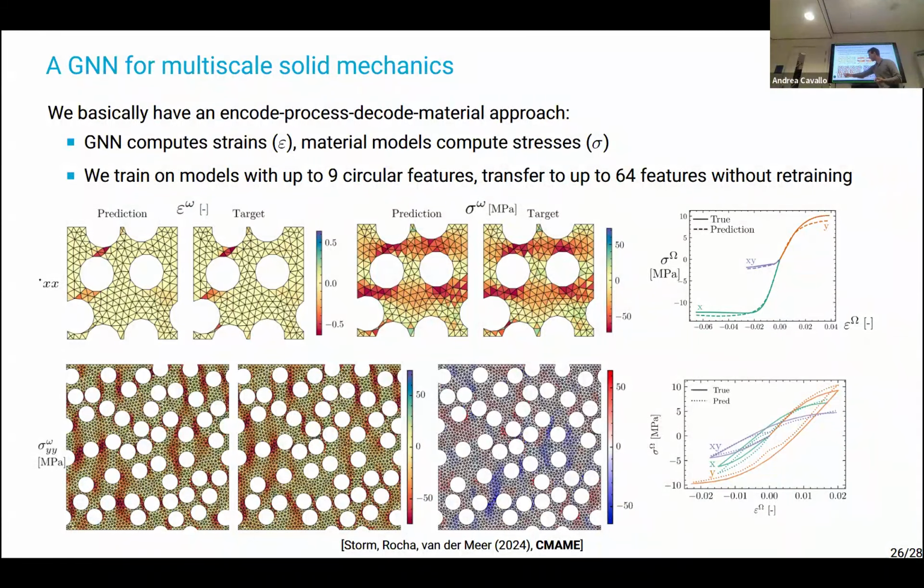So this is the stress of the GNN, the target stress, they're quite close. This is the error field between them. So this is the difference between them. And it's also quite nice, low errors. And if we average these stresses and plot them as curves, they're also quite close.